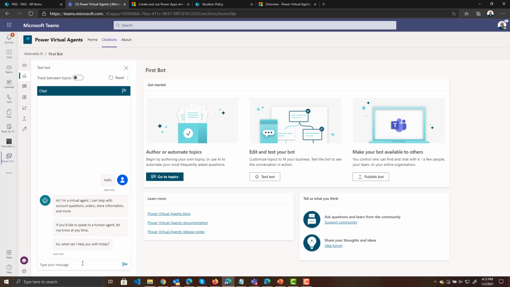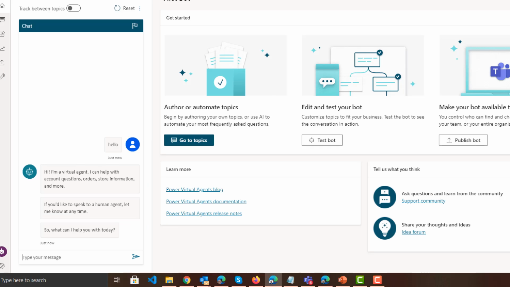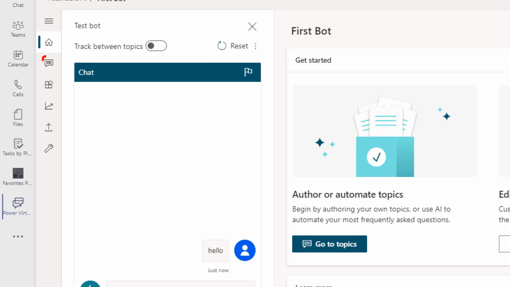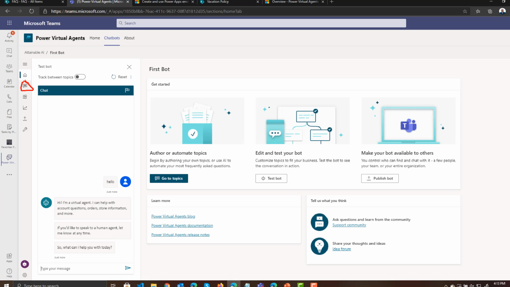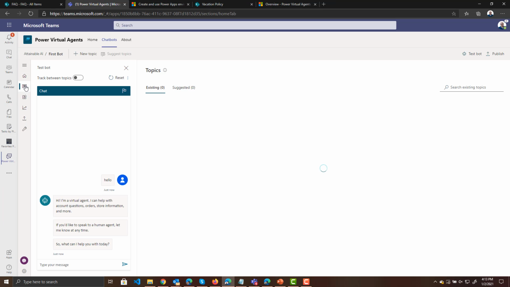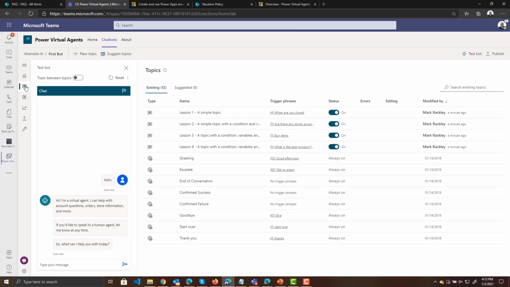So the key behind the Power Virtual Agents and how they're actually going to interact with the user is topics. And if you click on the little chat bubble here on the left hand side, you can actually see all the different topics that exist for a blank bot. And again, a topic is a specific action that a bot is going to do. So you can see there is a topic called greeting.